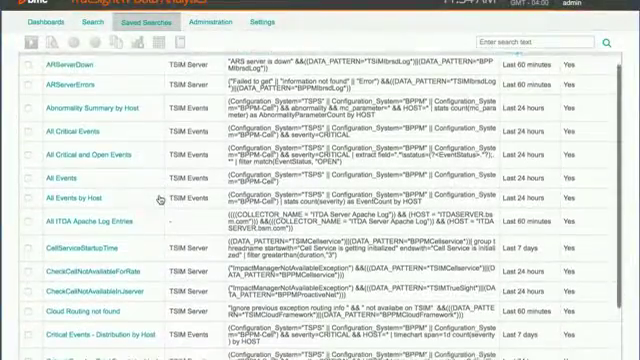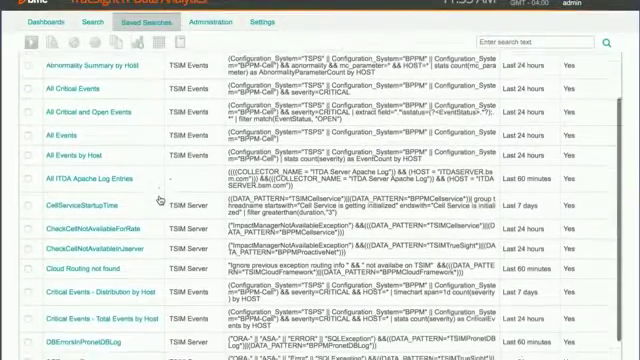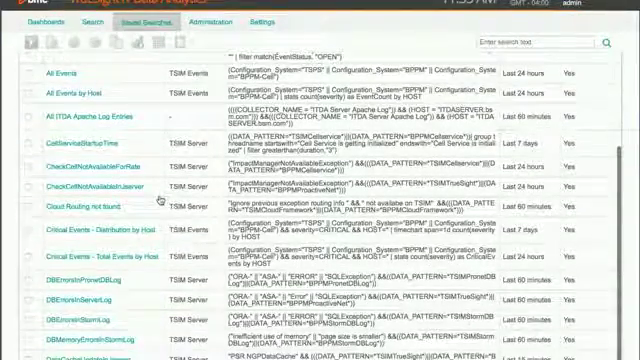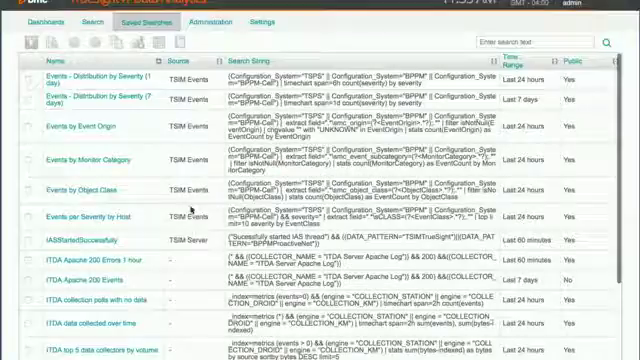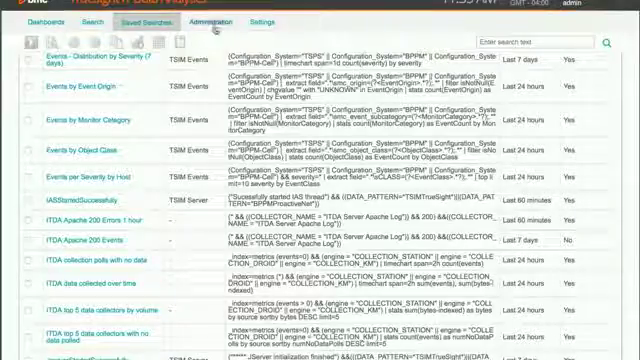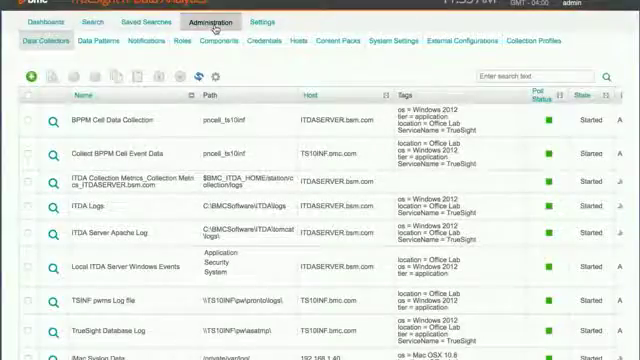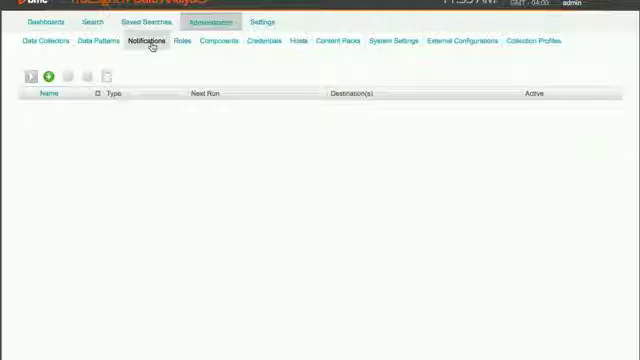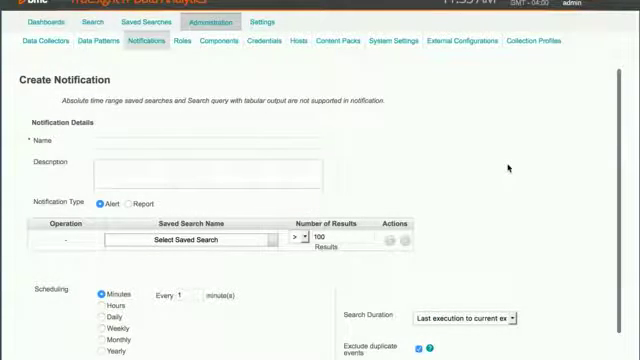Here we can see the saved searches that I have. Many of these have been loaded by the ITDA content packs. But this is the one that I have here where I'm concerned with Apache 200 errors happening on my ITDA server. So if we go back to administration, go back to notifications, we're simply going to click the green plus button to add a notification. And we get a nice dialog box letting us configure this.